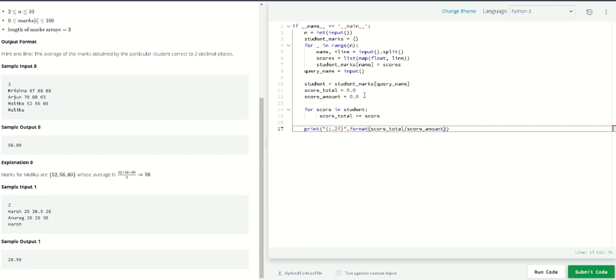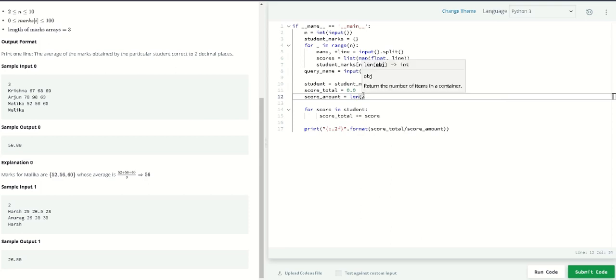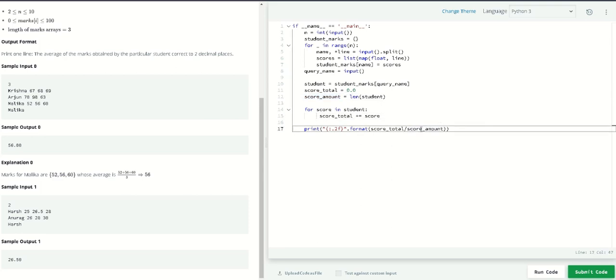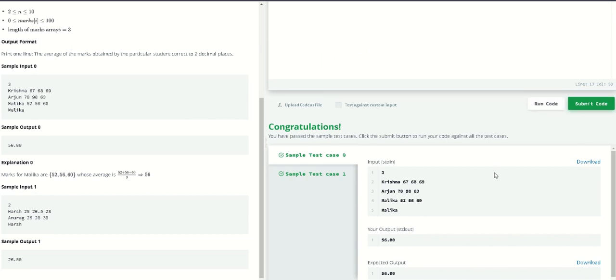Okay, so now score amount, we initialize it right here, 0. We can do something like this, length, and then student, right? So the length of the student is basically the score amount, how many scores, right? And then we can have two decimal places, and we will divide it by score amount, and we got the average right here.